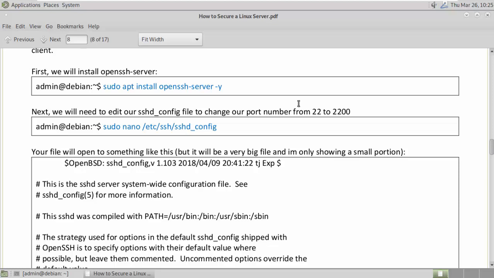Again, this is no guarantee that somebody can't figure out your port. It just takes them longer to figure it out. And that's our main goal: to put so many different blocks in front of somebody that they just get tired of trying and move on.